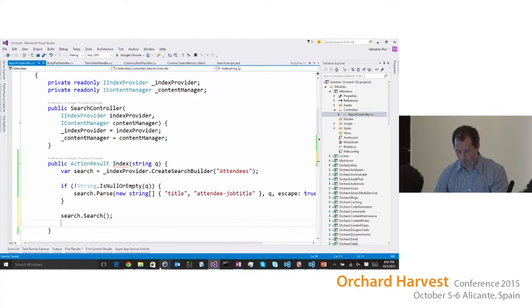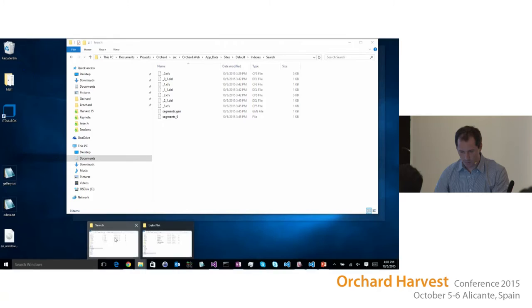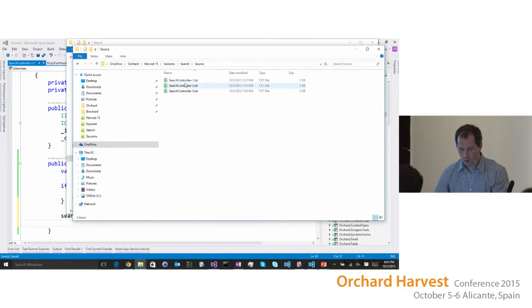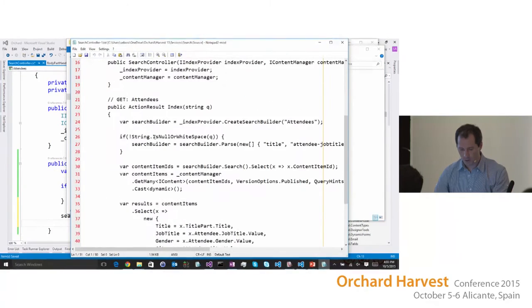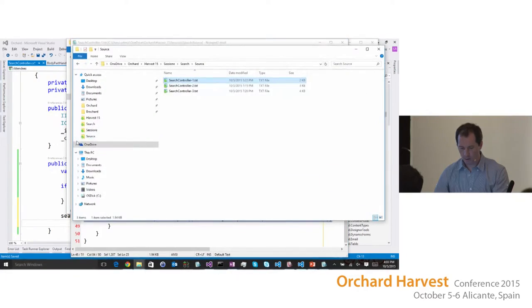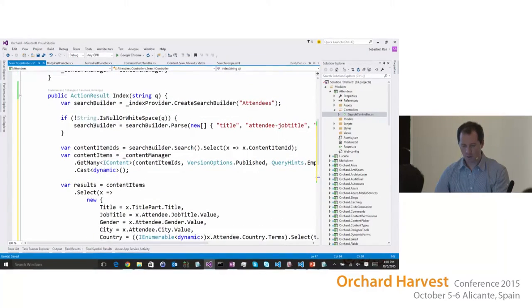Okay. So I will just copy paste the code from my backups, so I spare you the details. If I find it, search source, this one. So here I have the q, and I will explain the code after that. Here, like this. So the code is the same, search builder instead of search, title, content item ID.